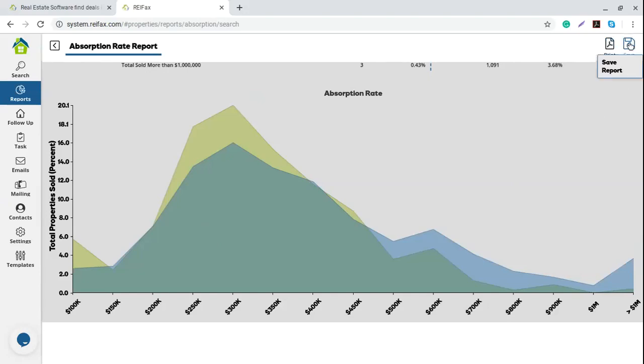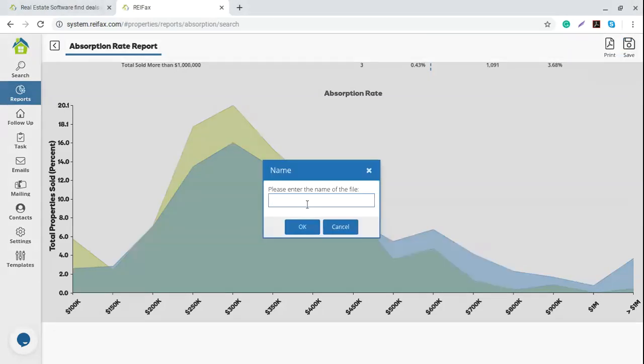Let's save it first. As soon as you save it, the system will ask you to create a name for that particular report. So I'm going to use absorption rate report for webinar. So I just create a name for this particular report and click on OK.